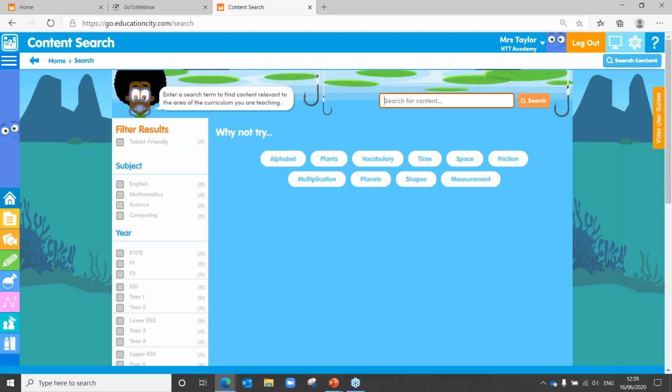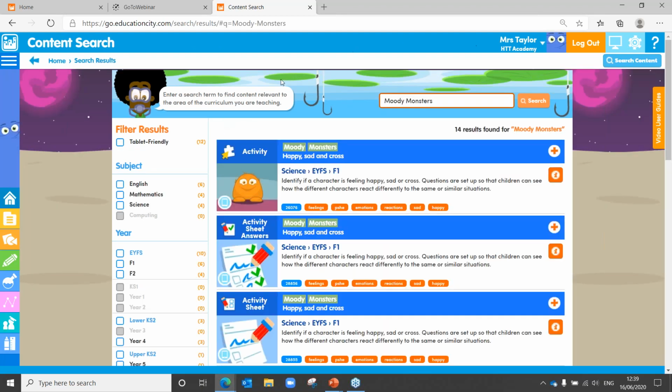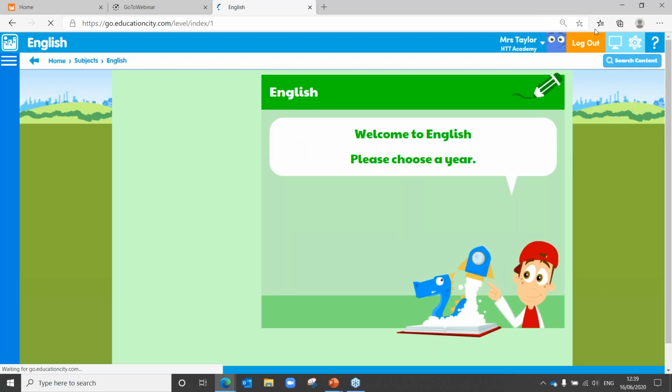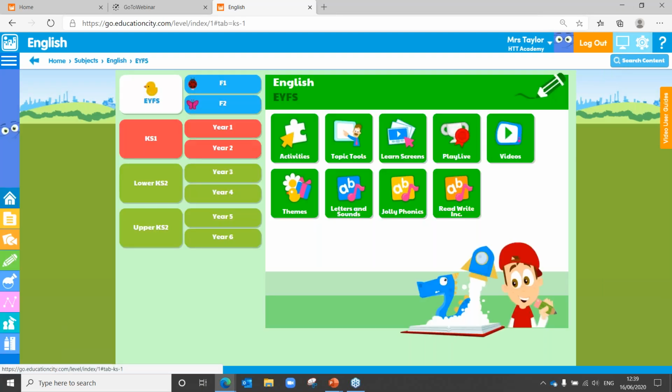One I know, for example, is a really lovely one called Moody Monsters. It talks about emotions and feelings and facial expressions, and that can be found in science for EYFS as well. So if I just head back to the subjects area, there it is just there. Quite handy actually, having that search content tool just there. It takes you straight into it. A bit of a useful tool going on there.